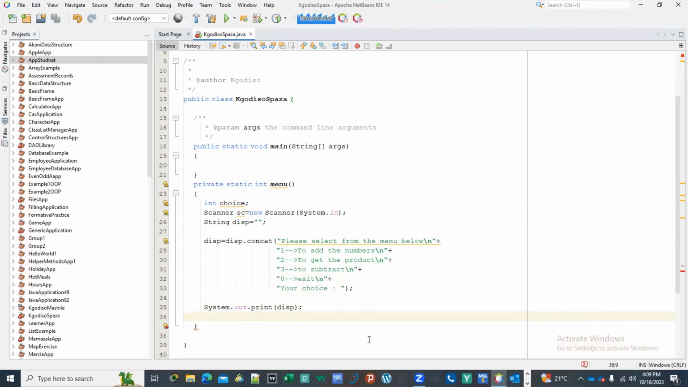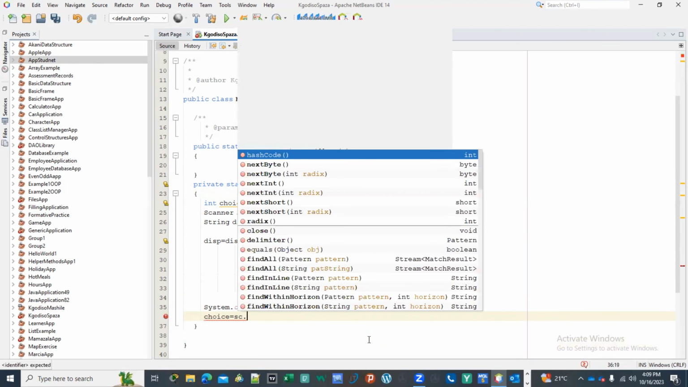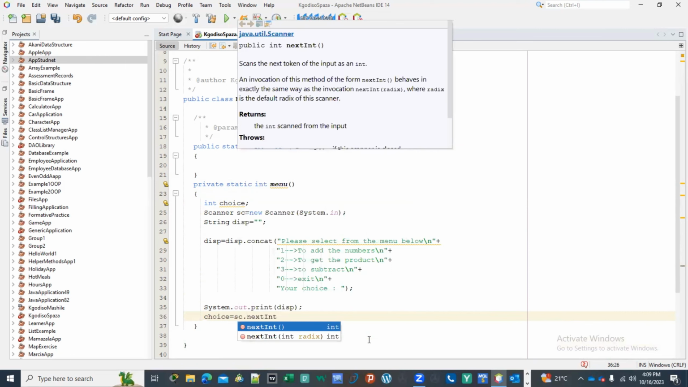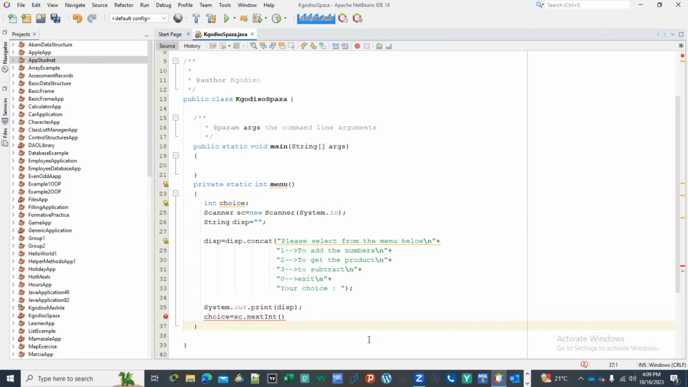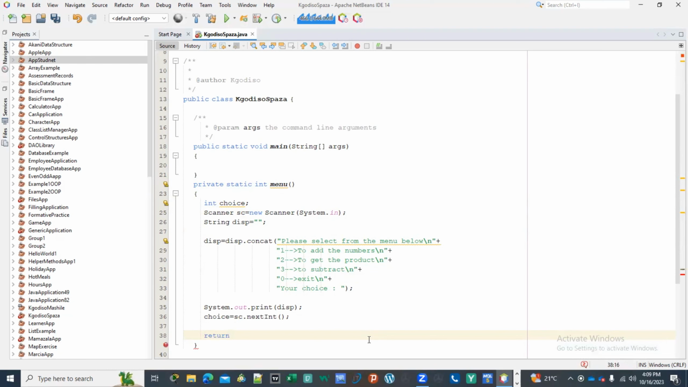Then when we get here, I can say that the choice is assigned to sc, the scanner, nextInt, since we are taking in an integer. Then I'm gonna return. This is a value returning method, and then I'm going to return choice. And there we go. That should be returned to the main. Then now I go to the main.